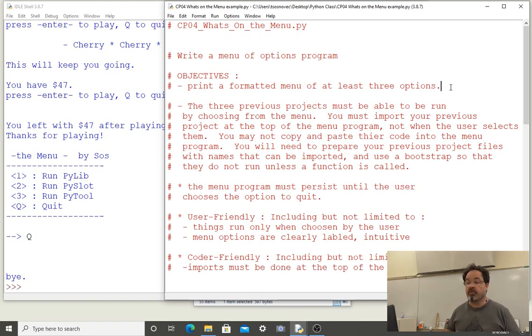Continuing on with the objectives, the 3 previous projects must be able to be run by choosing them from the menu. You must import your previous projects at the top of the menu program, not when the user selects them. So we want our imports at the top of the file. You may not copy and paste their code into the menu program. You'll need to import them. So you'll need to prepare your previous project files with names that can be imported. That means no spaces. And use a bootstrap so that they do not run automatically unless a function is called.